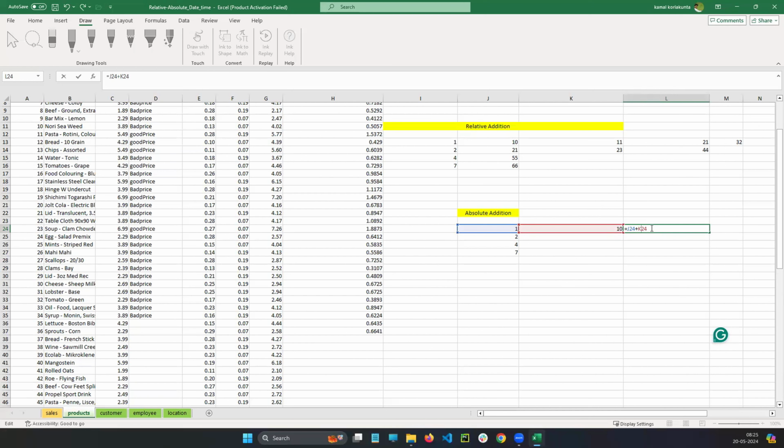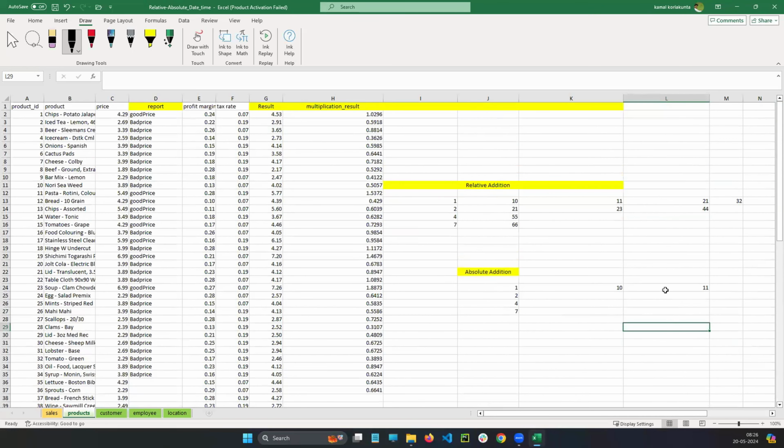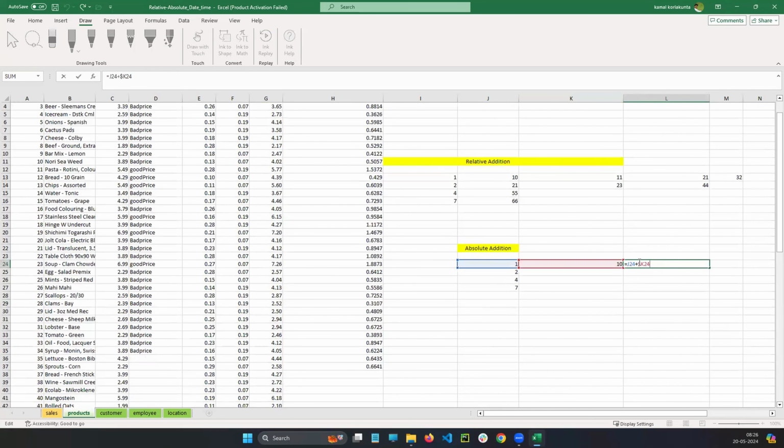So the K position I will keep. See, use the dollar symbol. Dollar symbol means it is used to lock the information. So the value K24 I'm locking, it won't change. If I click on enter, what is happening? 1 plus 10 is how much? 11. Now if I just drag it down, what happens?